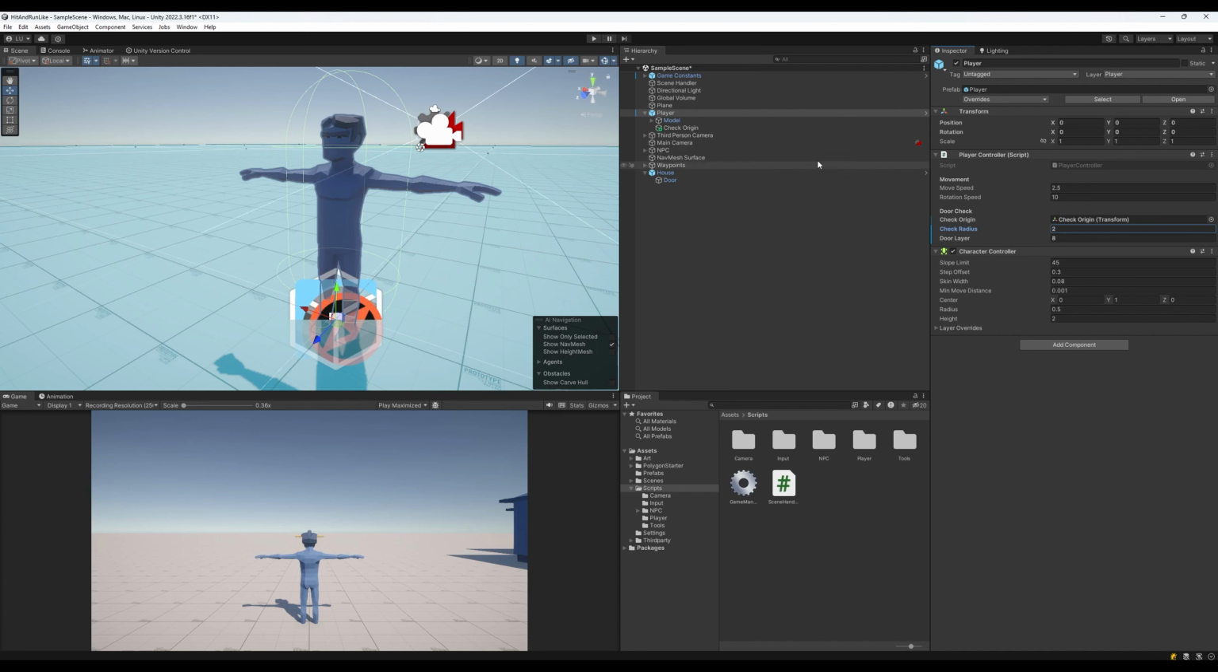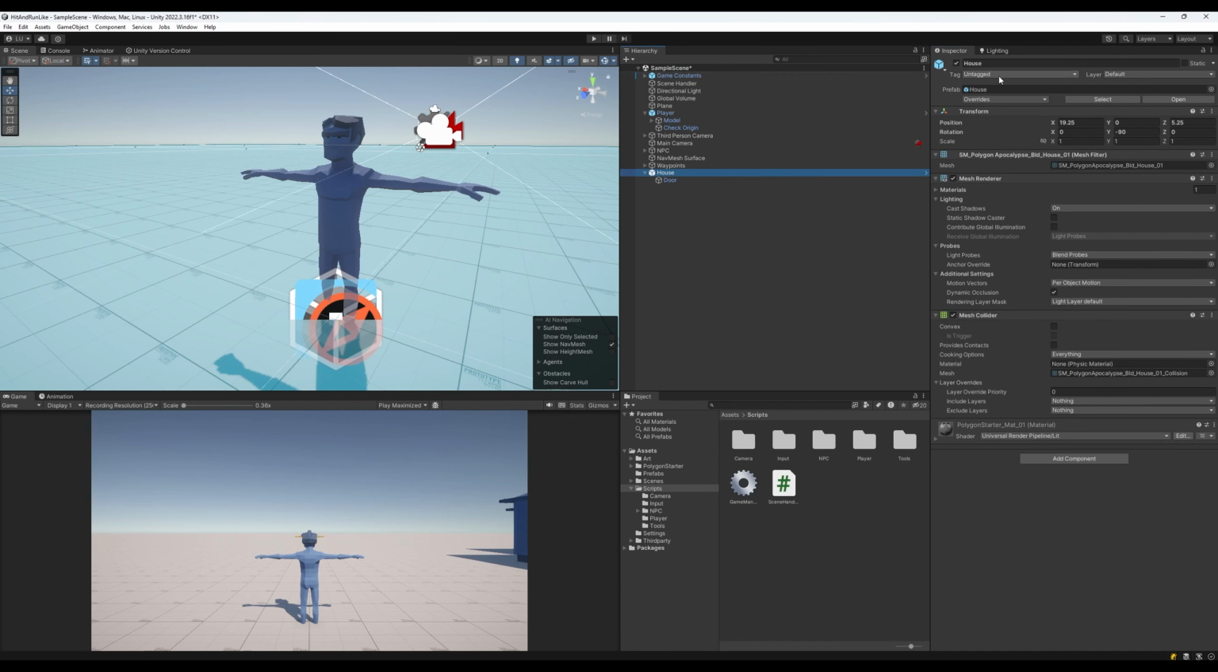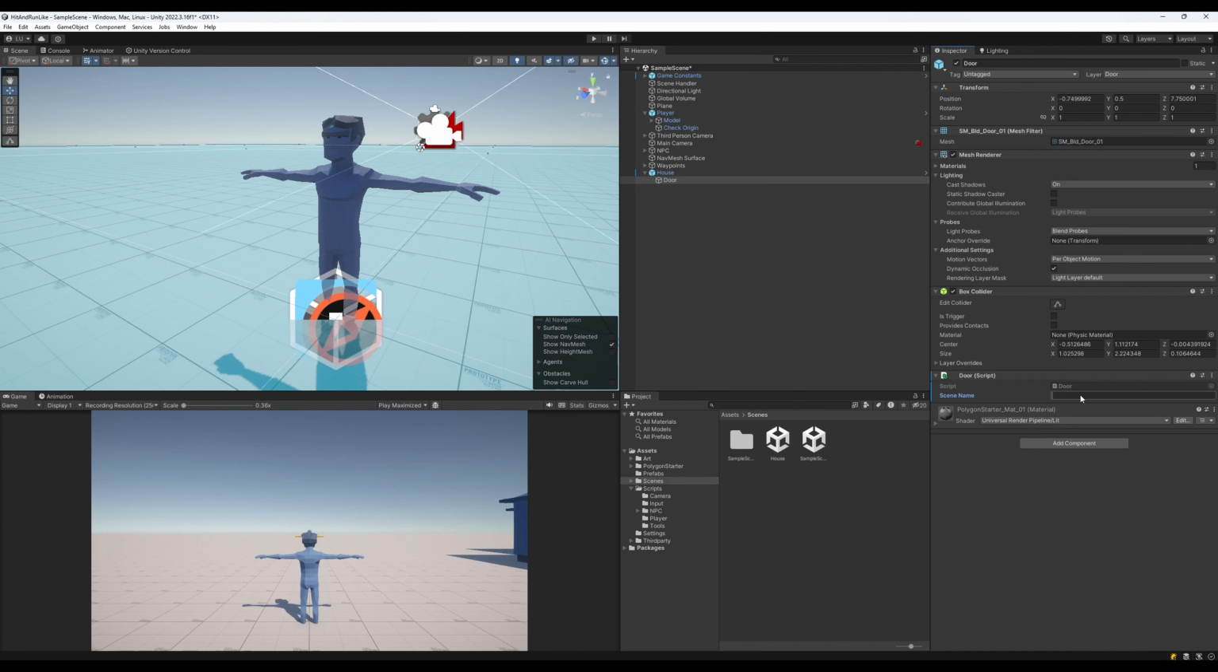Of course we made all these changes to the player, so if we go to the player, overrides, apply all. Gain constants, yeah, we made no changes. House, made no changes, so that's fine. Our door, we haven't attached the door script, so let's do that. Door, and then the scene name that it's going to load. If we go to our scenes folder, we call it house, so we call this house.